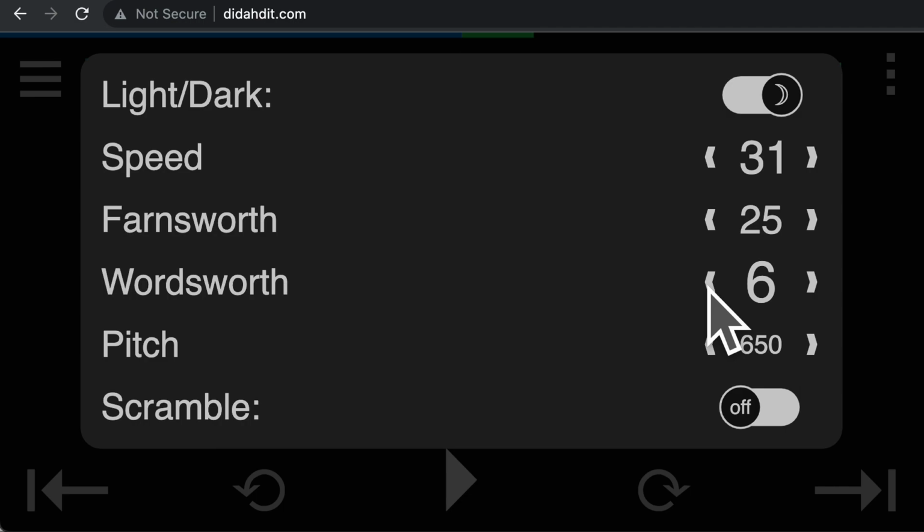and it turns out that some very common words, like RST or DE, things like that, you end up just hearing the sound of the entire word and recognizing the entire word as a unit rather than letter by letter. But Farnsworth spacing gets in the way of being able to do that. So it's nice to be able to bump up the Farnsworth, or even maybe not have any difference between your speed and Farnsworth, but then use what we're calling Wordsworth to increase the space between the words.